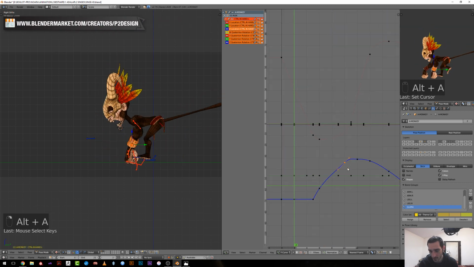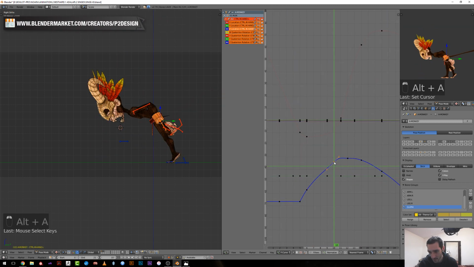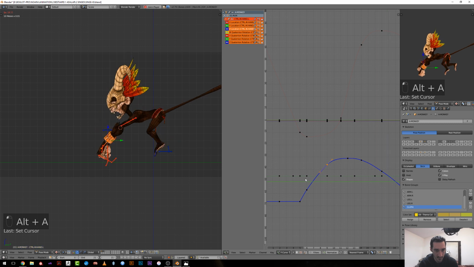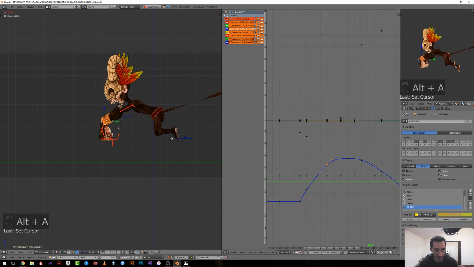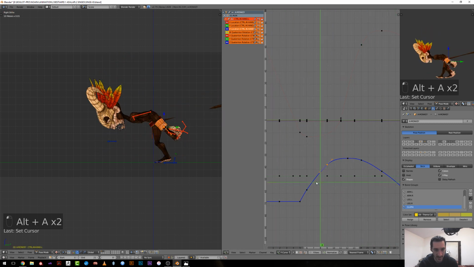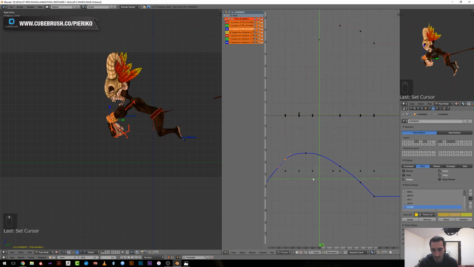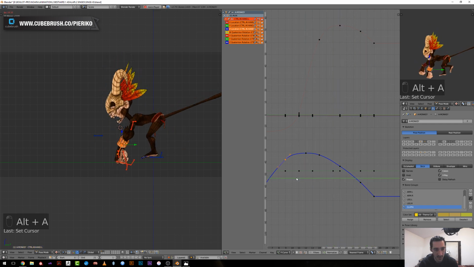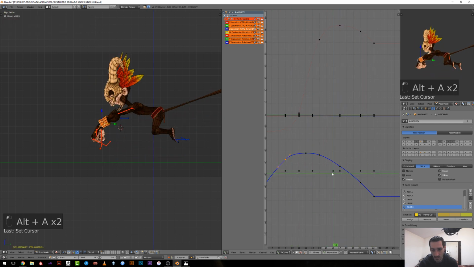Yeah, I think it will look better. So try to do this way. Like we have a break here, acceleration, and a break before it hits the ground. Like here and here, it's pretty slow. Check, check, check. Here it's too slow.